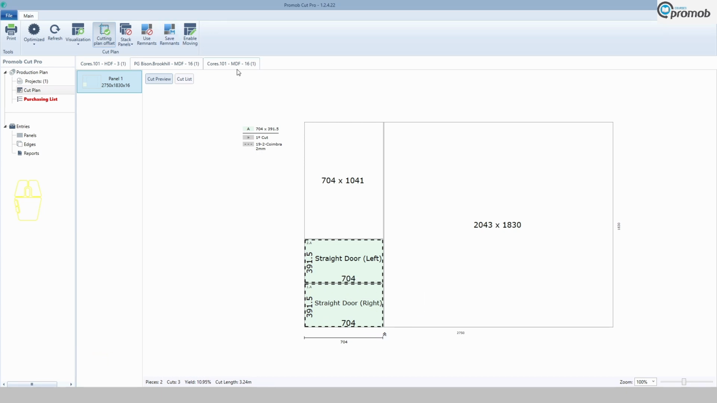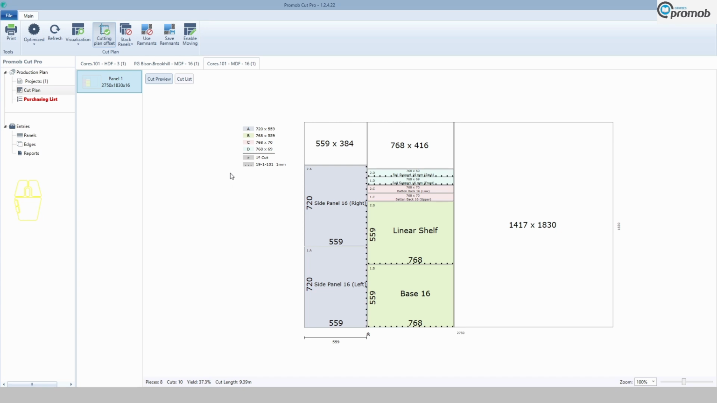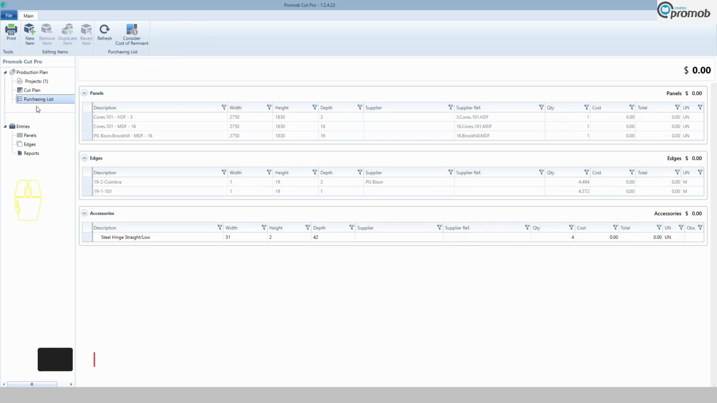All correct, the way we want it. And there's all my plain white panels. When you go down to your purchase list, you'll see now that it has the correct name in. And you can just double check, there's the PG Bison. It's still using the Cumbria because I didn't change it.